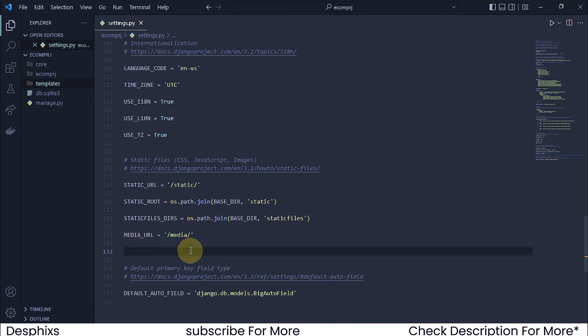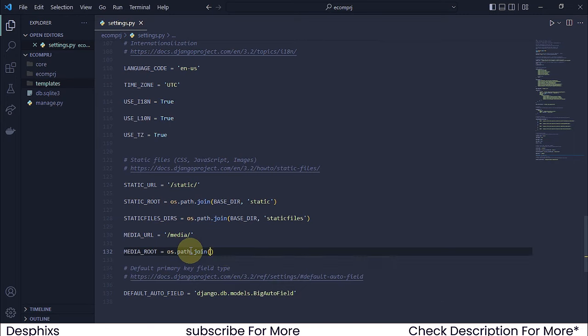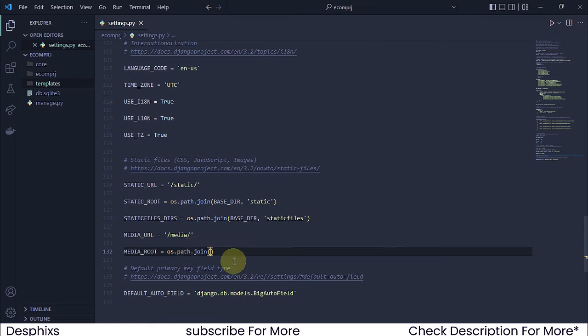So alongside the media URL, I also want to add a media root. A media root is pretty much where all our media files are going to be sitting. Media files are just like the pictures that a user uploads, the product pictures. Let's say a user is trying to upload a product on our e-commerce platform. Whatever image they upload that's related to the products, they are all called media files. And static files are files that were used in building your site. I think that's the easiest way I could explain it.